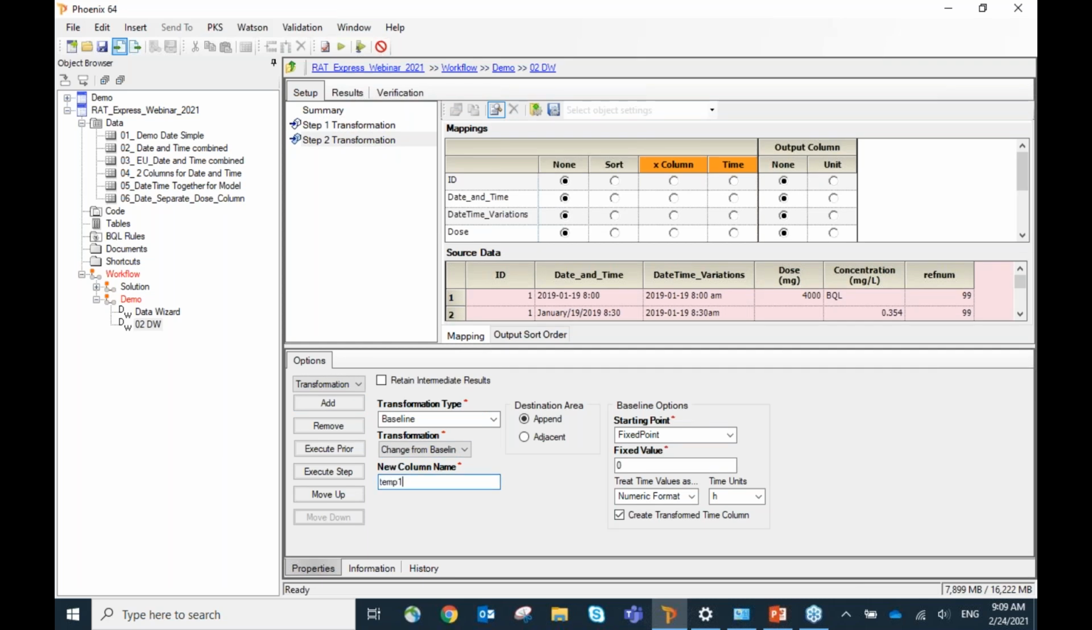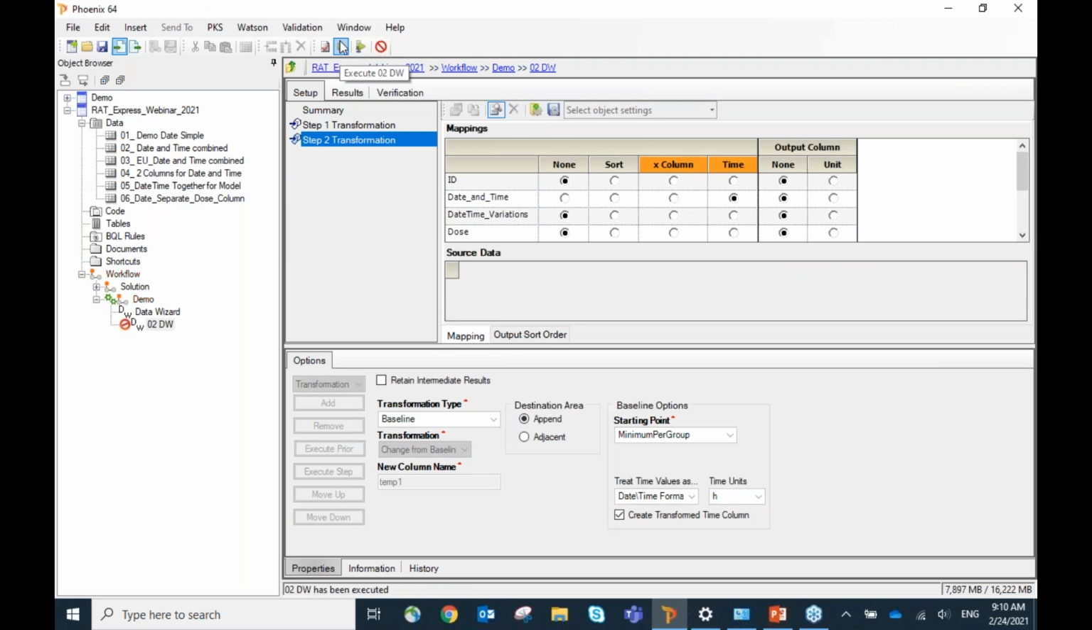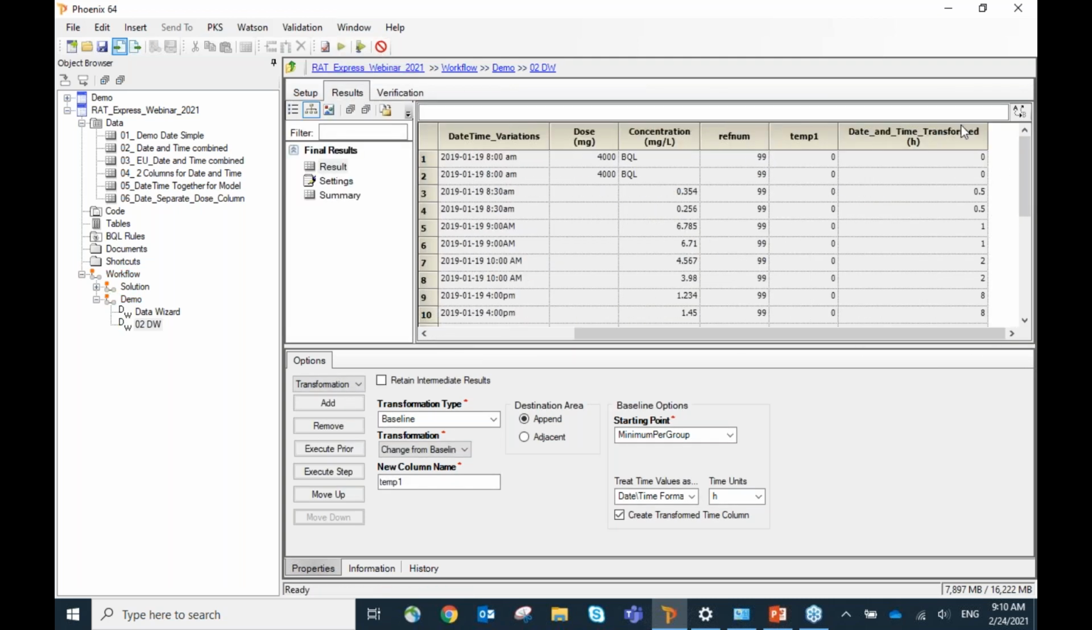I'm just going to call this temp1 because the name of this column is not important to me. What I really want is this created transform time column. I pick the minimum per group. I tell the system this is a date and time format, so it's expecting a date and time. Let's start with this column, date and time as my time, and use the ref number for my X column. Okay, I can run it and get what I need.